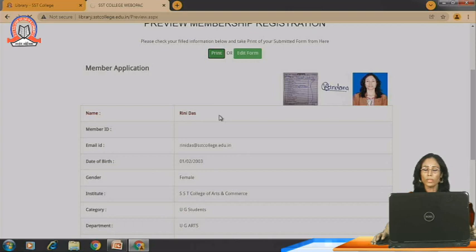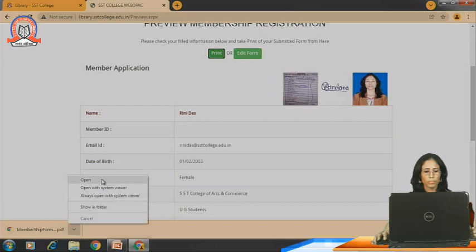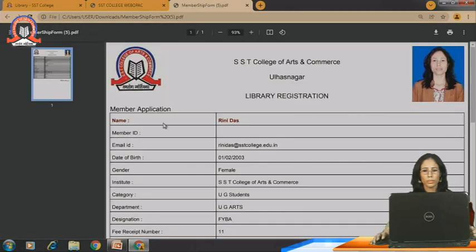And if you feel these are correct, click on the print button. It will download a PDF file. This is the PDF file. Now, a very important thing: you need to send this PDF file to the library through mail.